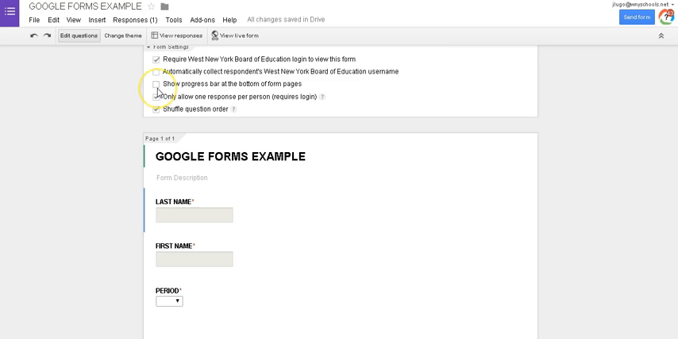The next one is show progress bar at the bottom of form pages. Next, I do click on allow only one response per person. That way the student can only take the test once, and I always shuffle my answer orders.